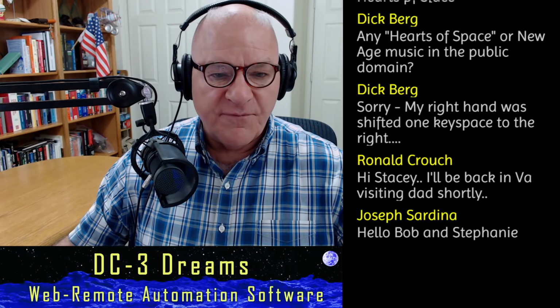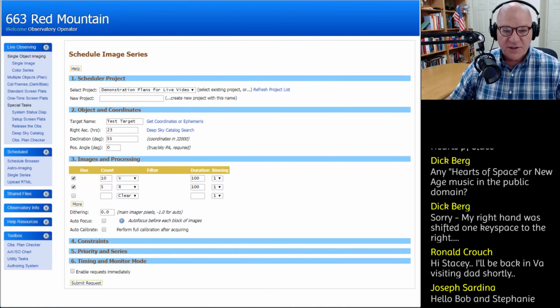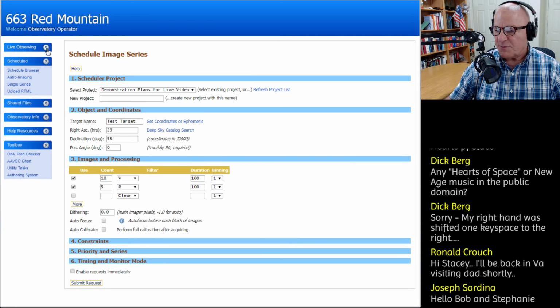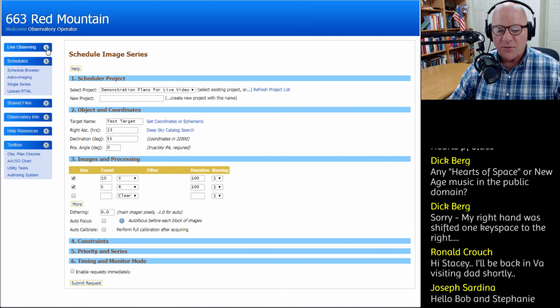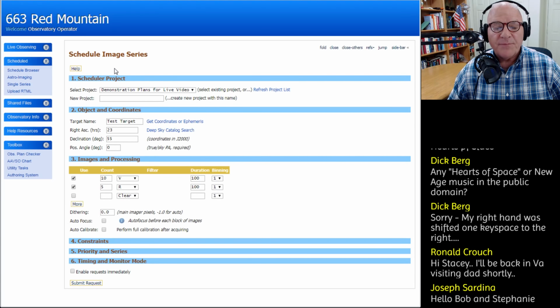So, let's take a look first at the form that we have with ACP. I'm just going to go straight to the form, which is the one for the image series. And you get to that, the live observing will not be visible if the scheduler is actually running. So this is the form that you'll see, and this is the one to use for science. And so we'll just kind of go through this form and see what's here.